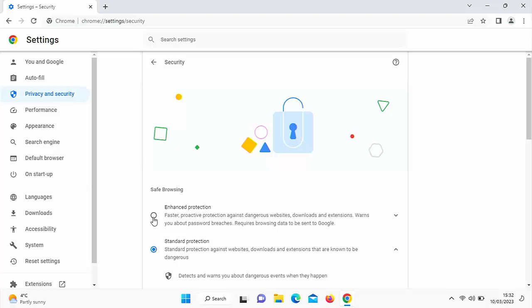Now, you could change that to enhanced protection, and that gives you faster proactive protection against dangerous websites, downloads, and extensions. Warns you about password breaches, requires browsing data to be sent to Google, though. So it does give you a bit more protection, and in some cases it could stop websites from loading. I mean, standard protection is fine as long as you've got an antivirus.